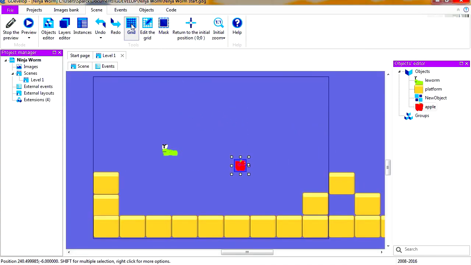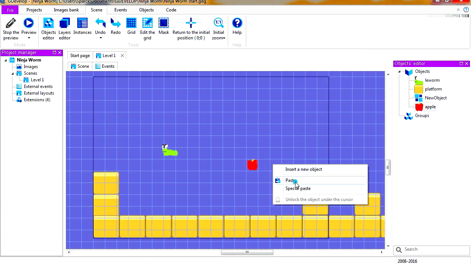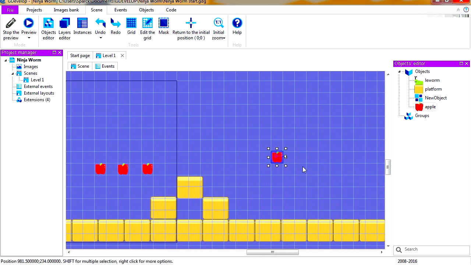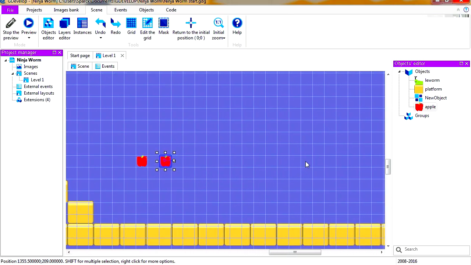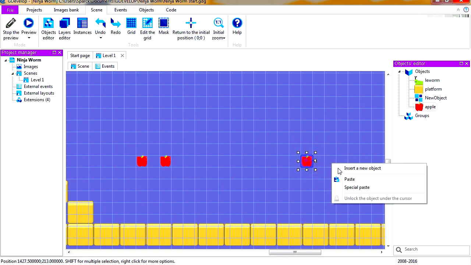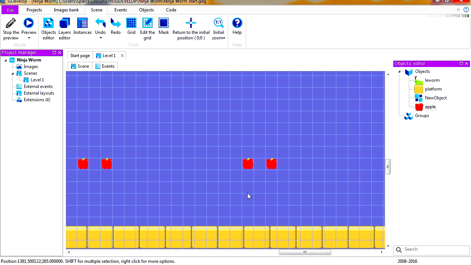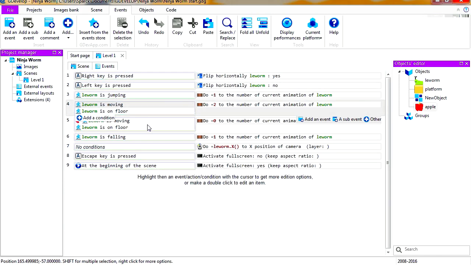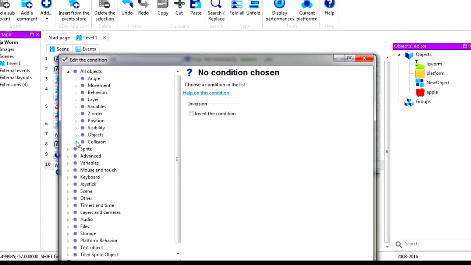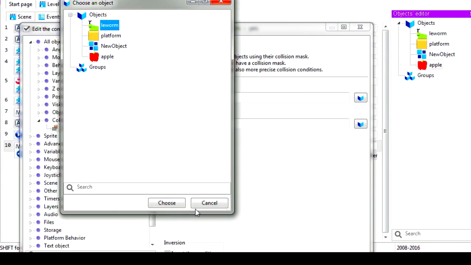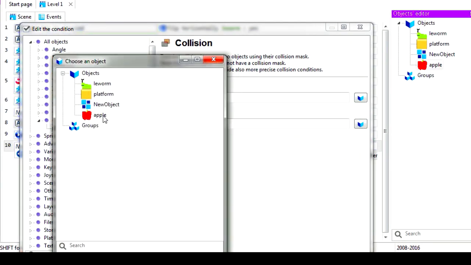Let me enable the grid here so we can place a few apples. One over here. Maybe two here. And another two here. Let's go to events and let's add a new event. This is going to be collisions. Collision between the worm and the apple.